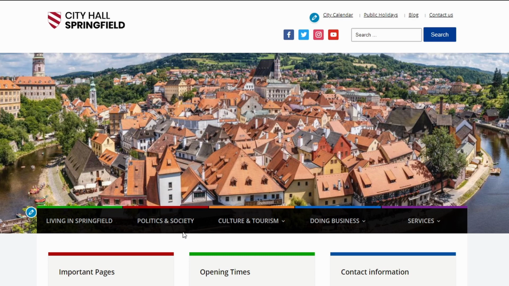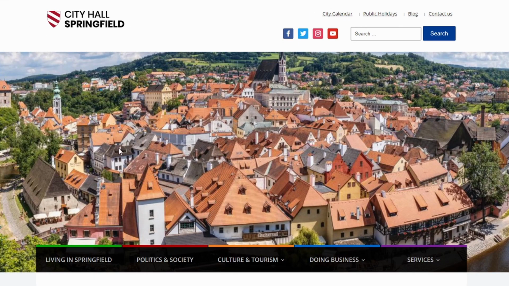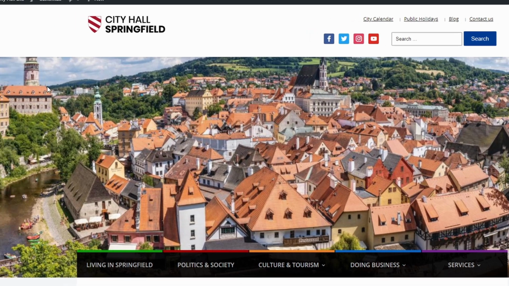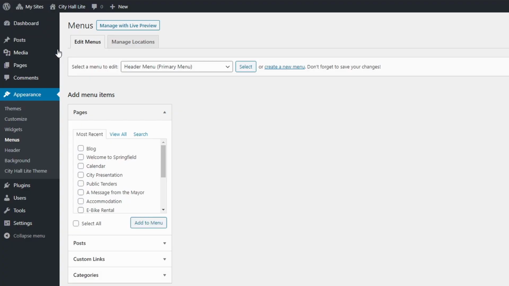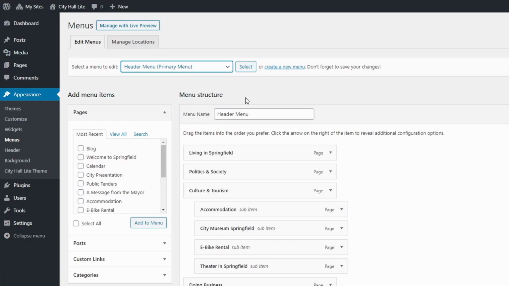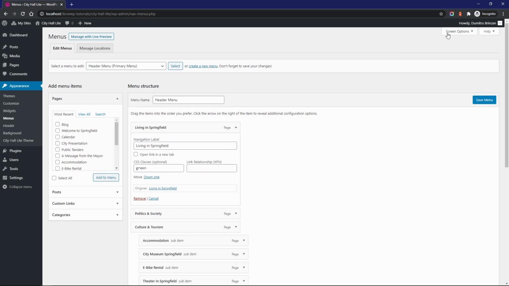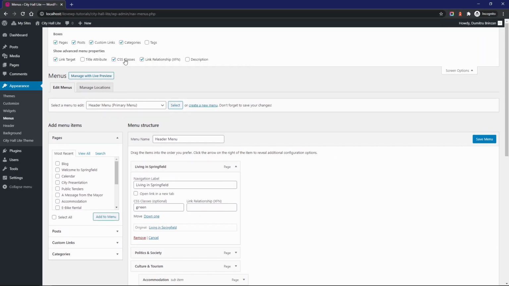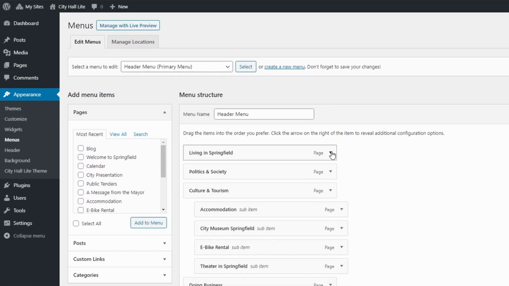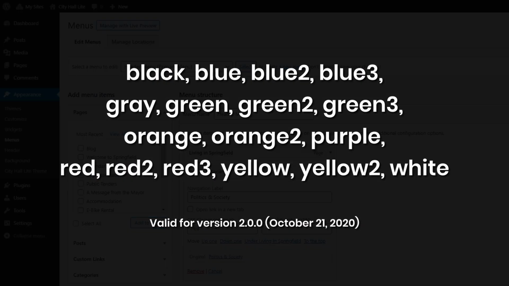The City Hall theme does something special about the primary menu. Each top-level link can have a border of a different color. To change these special colors, go to the Menus page and open your primary menu. If you expand the card for a top-level link, you can add a custom CSS class to use one of the many predefined colors. Please consult the documentation page for a complete list of custom CSS classes. On the screen you can see the custom classes that were available at the time of recording this video.